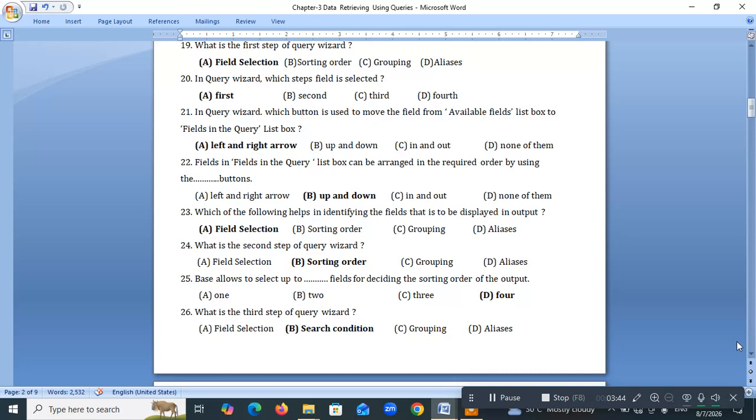21, in query wizard, which button is used to move the field from available field list box to field in the query list box? Answer A, left and right arrow. 22, fields in the query list box can be arranged in the required order by using the blank button. Answer B, up and down. 23, which of the following helps in identifying the field that is to be displayed in the output? Answer A, field selection. 24, what is second step of query wizard? Answer B, sorting order.